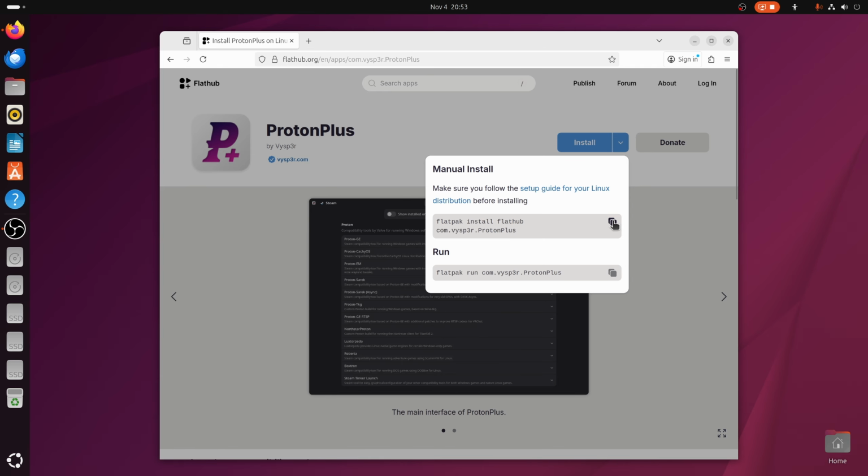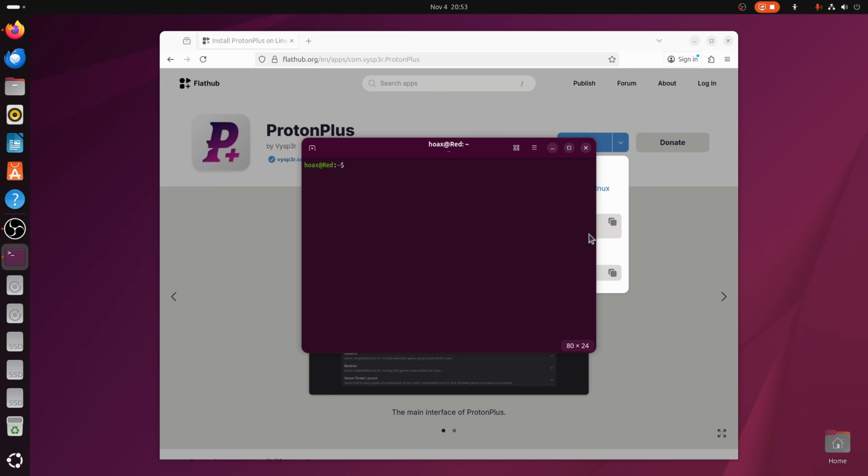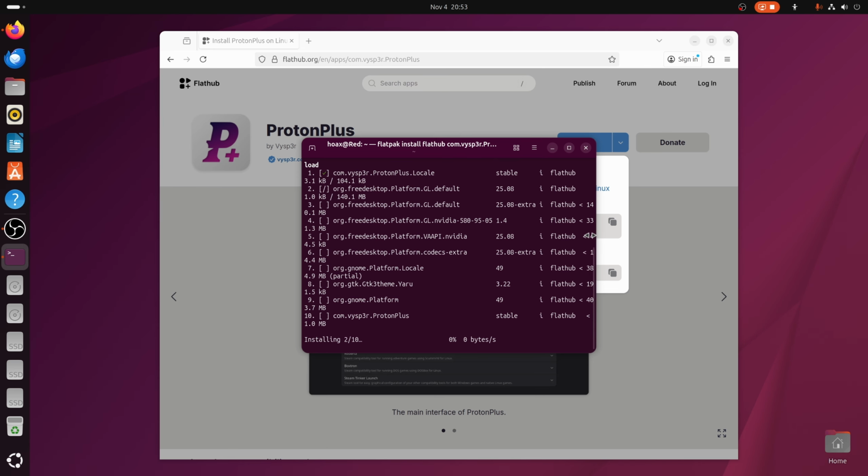Copy the command that you see here. And then open a terminal and paste the command into the terminal with Ctrl-Shift-V and hit enter. And then say yes. And then yes again. Let it do its thing.